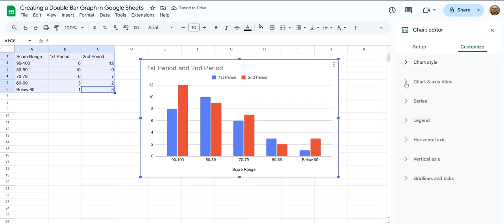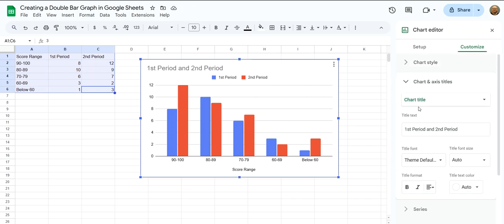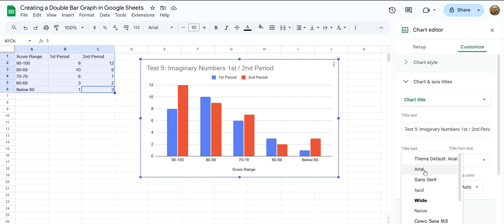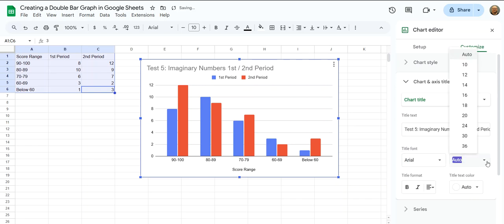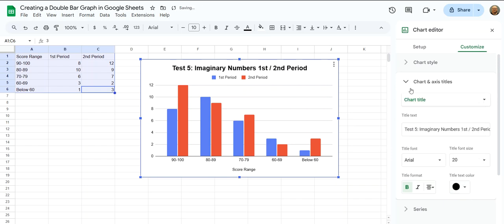Under Chart and Axis Titles, you can add a chart title. I've labeled this Test 5 Imaginary Numbers First and Second Period to identify which data I'm comparing. From the options below, then, I can make some adjustments. I'm going to change the font to Arial, the size to 20, make that bold, center, and change the color to black.